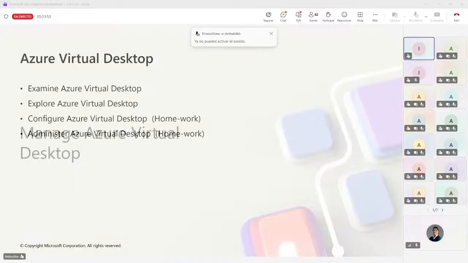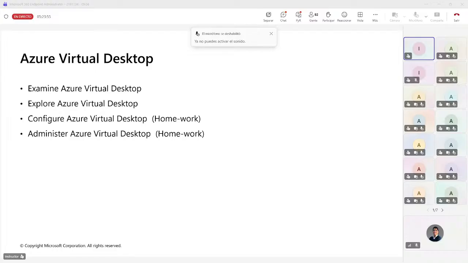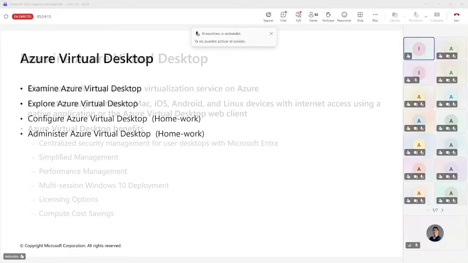Okay? So let's talk a little bit now about AVD. And so we're going to get a chance to take a look at AVD, to manage AVD, and that's a cloud-based VDI solution, right? Virtual desktop infrastructure solution for personalized, secure Windows 11 experiences. So let's talk about examining it, exploring it, and then you'll note configure and administer are listed as homework.